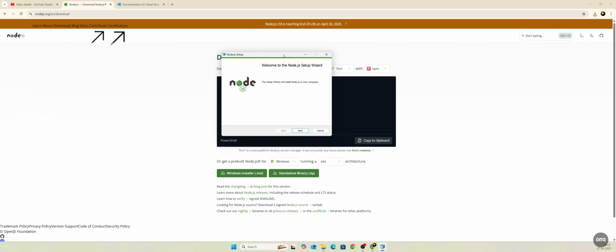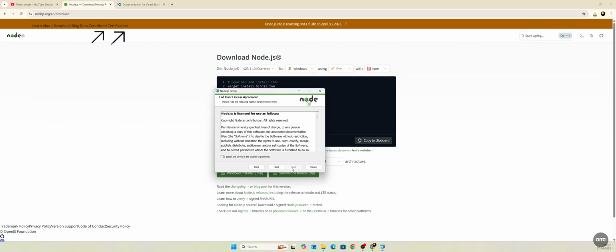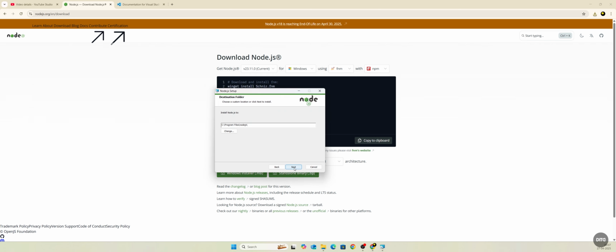There are ways of downloading. You can use this command to download as well. But I'll just go ahead with this simple installer.msi, which is going to help me download it directly using a setup package. I'm going to click on it and it will open this Node.js setup wizard. I accept. Default location is fine.